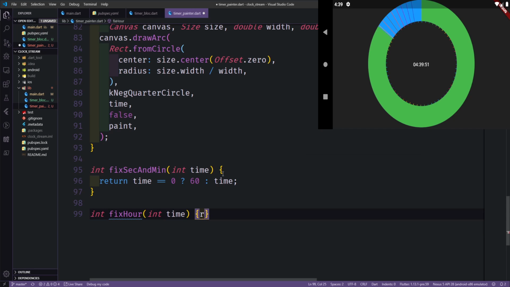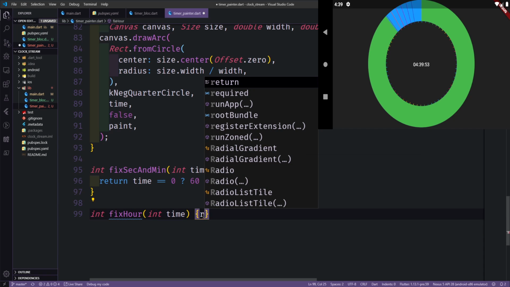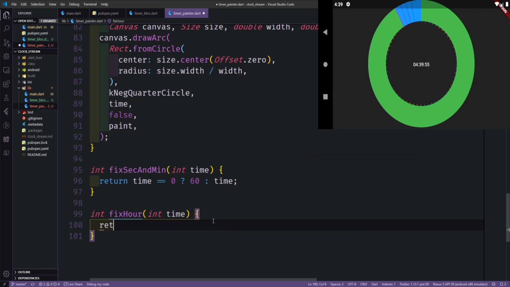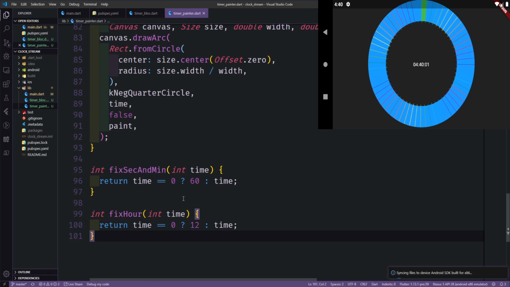So in this case, we'll just say return 12 if time equals 0, else time, like that. So same thing that we're doing here, just with 12 instead of 60.